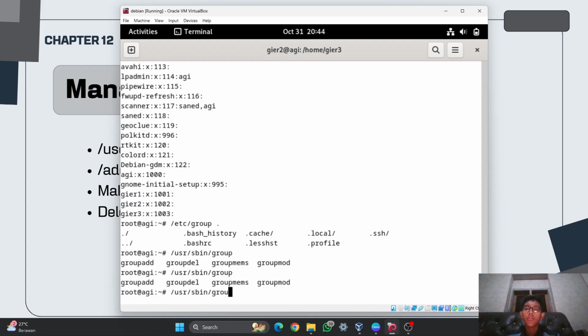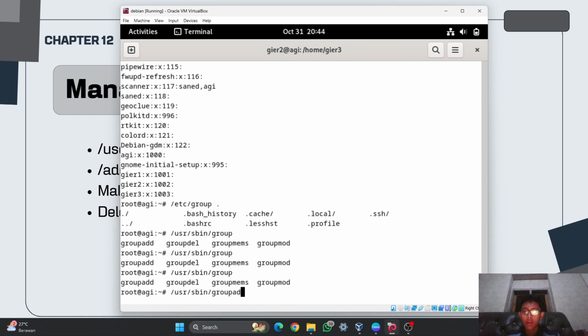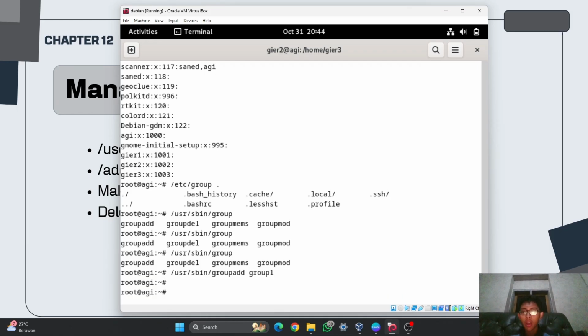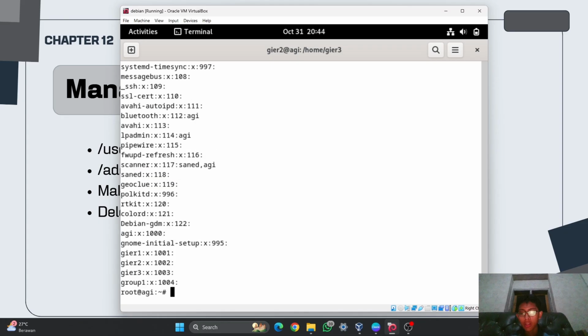Oh, so if you want to make a group, you can go to /usr/sbin and then groupadd, and then the name of the group. In here I will use group1 and enter. And right now if I check again, there is group1. So making a group has been successful.